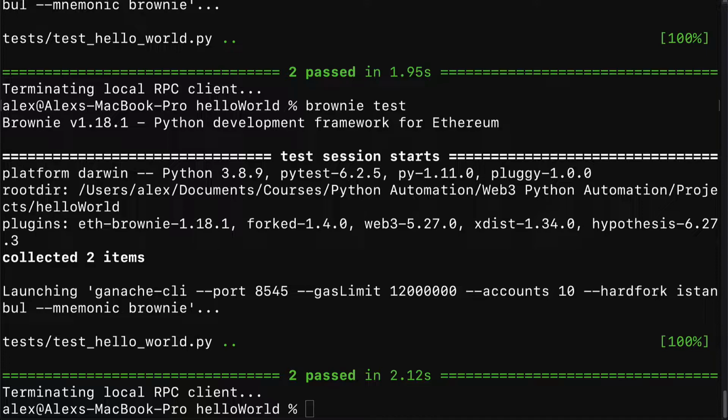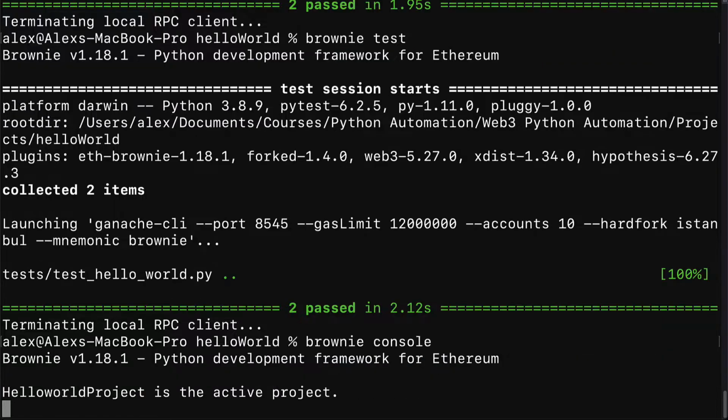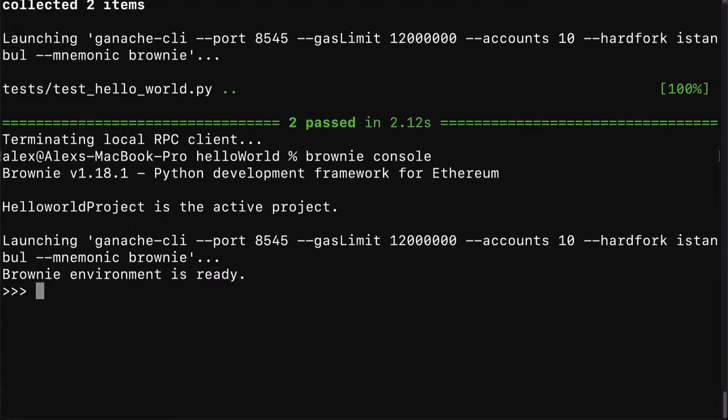In this lecture, we're beginning our look at the Brownie console. We're going to learn how we can use the Brownie console to deploy a smart contract. So to open the Brownie console, you can go to your project folder and use the command brownie console. This is going to open a console that's connected to a development chain provided by Ganache. So it's connected to a local blockchain.